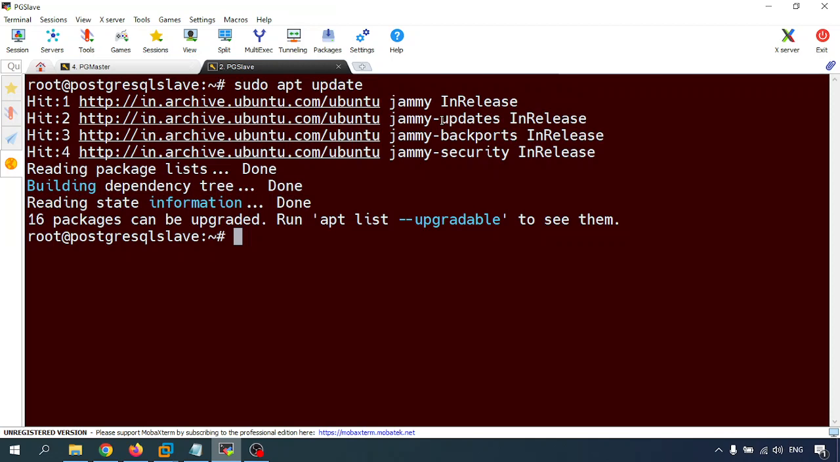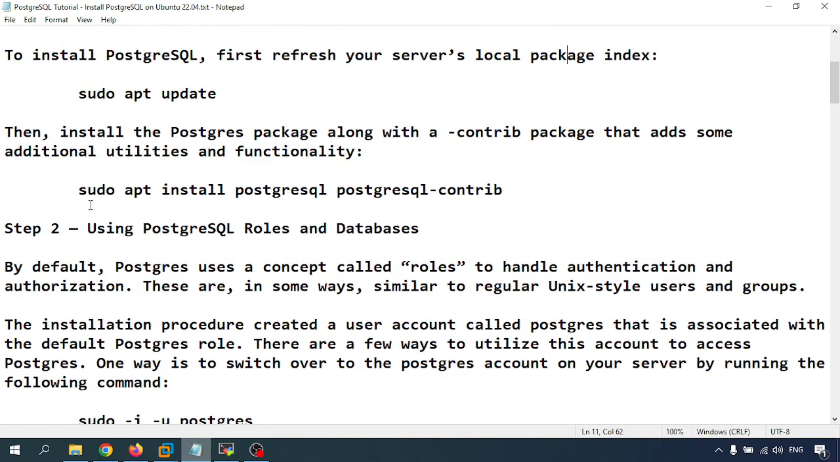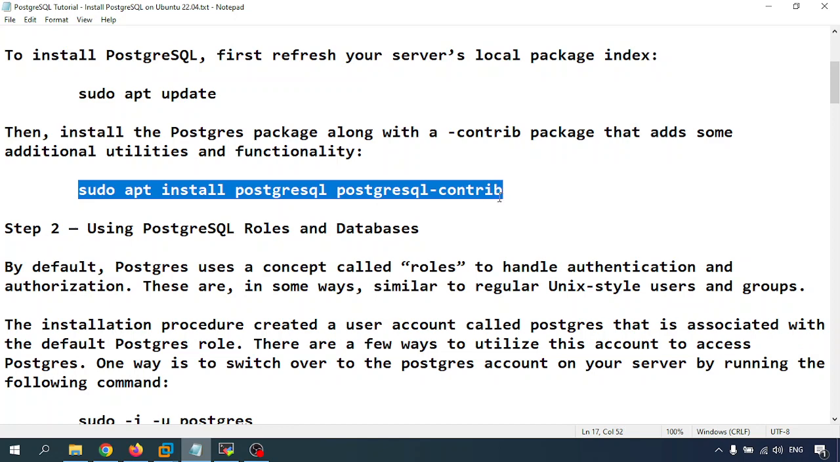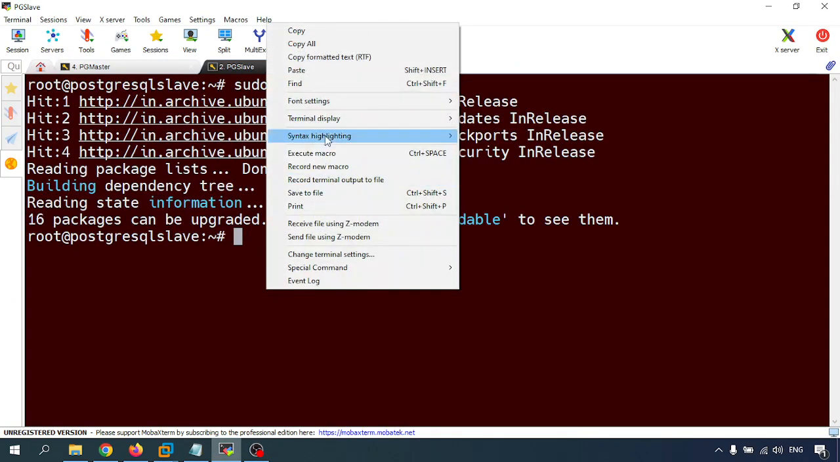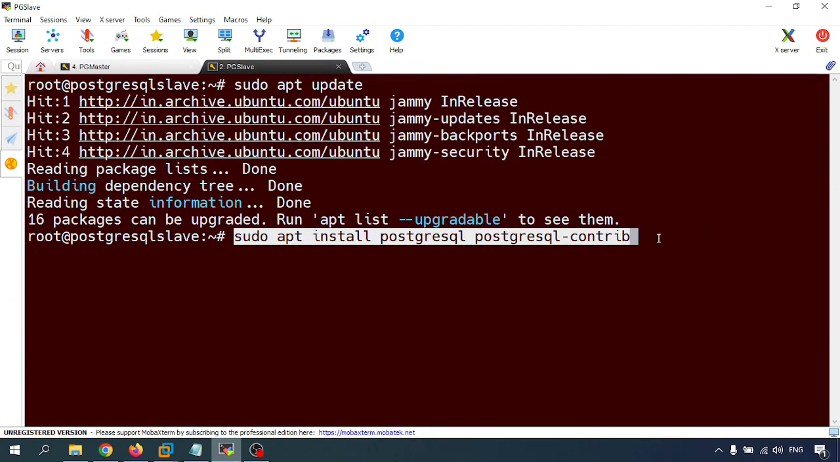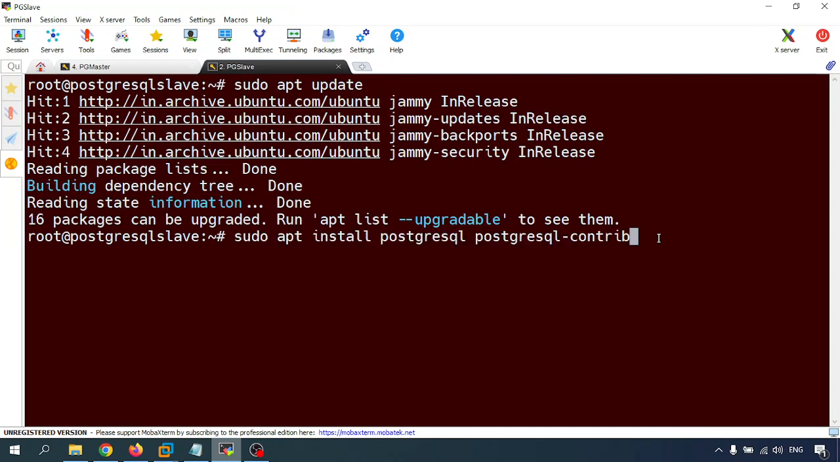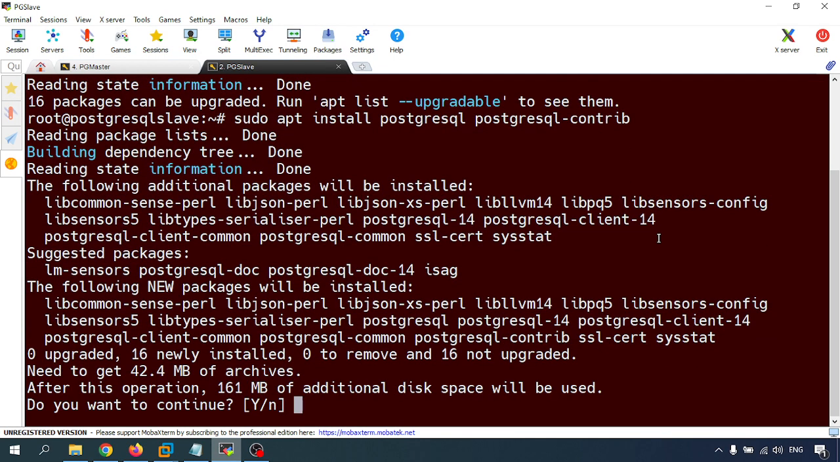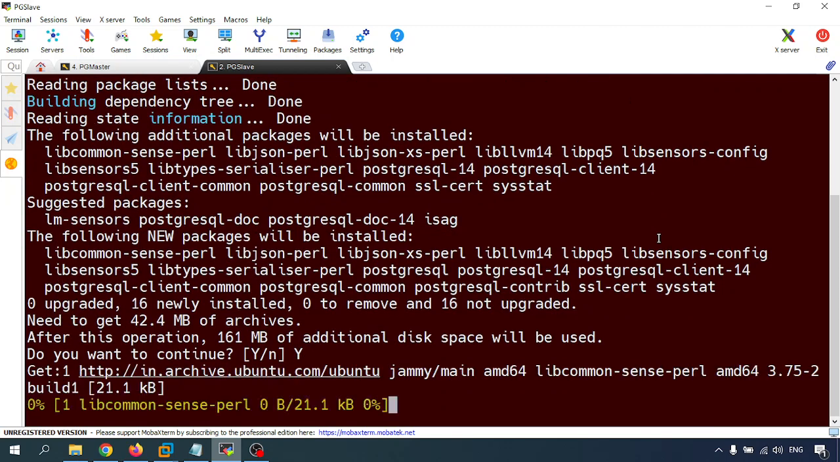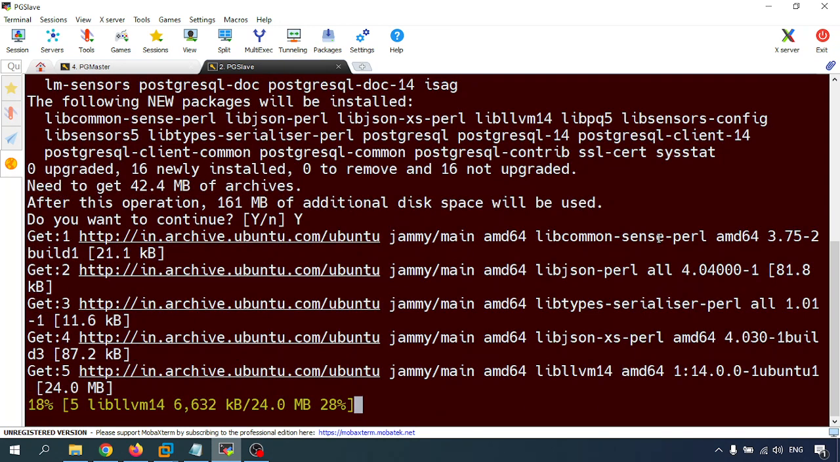We did that. Next, we install the Postgres package along with the contrib package and additional utilities. So for that I have to run the code. So this is my code. It will ask you for permission for the installation. I'm giving a capital Y for all. Yes.